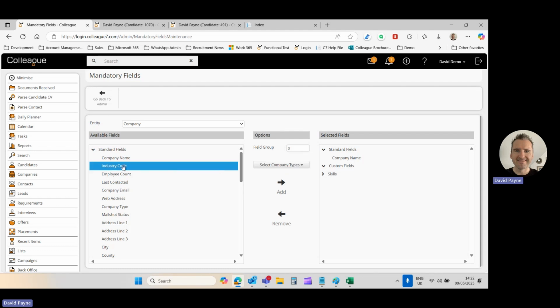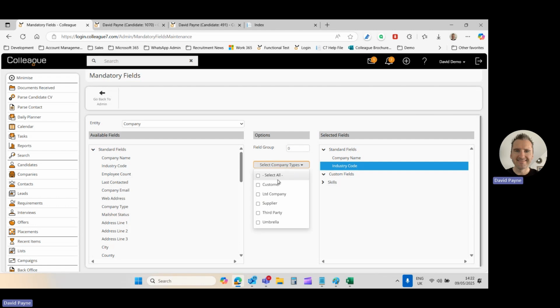So when you're selecting to add a mandatory field now, you can see that you've got this company type drop-down. If I had an industry code, for example, I'll say that the type where that is necessary is customer. So basically, the industry code is then assigned as a mandatory field against that type.